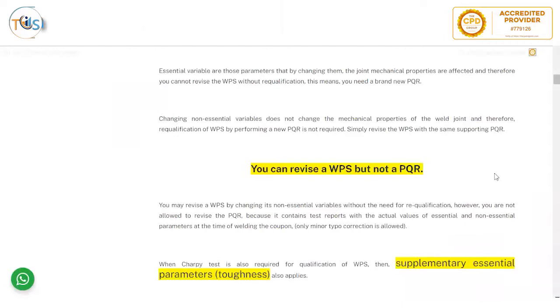Changing a non-essential variable does not change the mechanical properties of the weld joint, and therefore requalification of the WPS by performing a new PQR is not required. Simply revise the WPS with the same supporting PQR. So here you note that even if it does not change the PQR, with the non-essential variables you can use the same PQR, but still you need to revise the WPS if you have changed the non-essential variables.